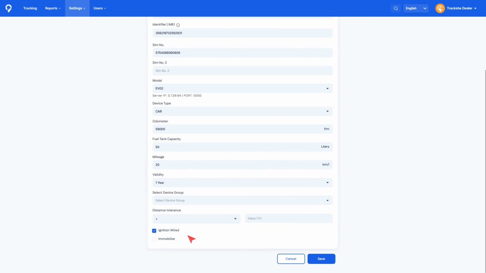Now let's understand the ignition wired option. In Tracksha, we currently support two types of devices, magnetic devices and wired devices. The ignition wired option should be enabled only if the device is fully connected to the vehicle's ignition line. For magnetic devices, keep this option unchecked.